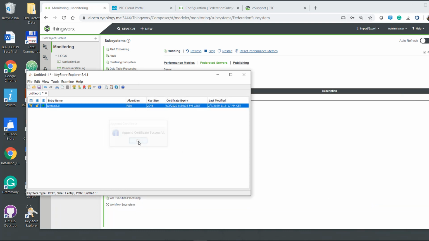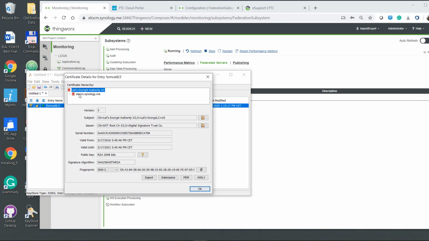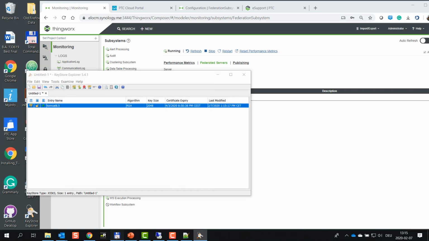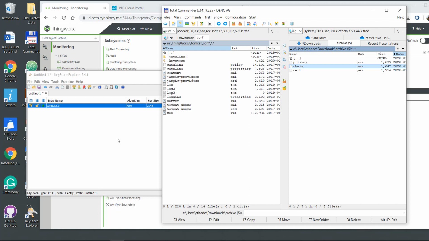This is the Let's Encrypt certificate. So if we now take a look at the certificate, we have the complete chain up to the root certificate. And the root certificate is already installed in the Java, so we don't have to care about this one. If we now save this file to our keystore, then everything is fine and will work.